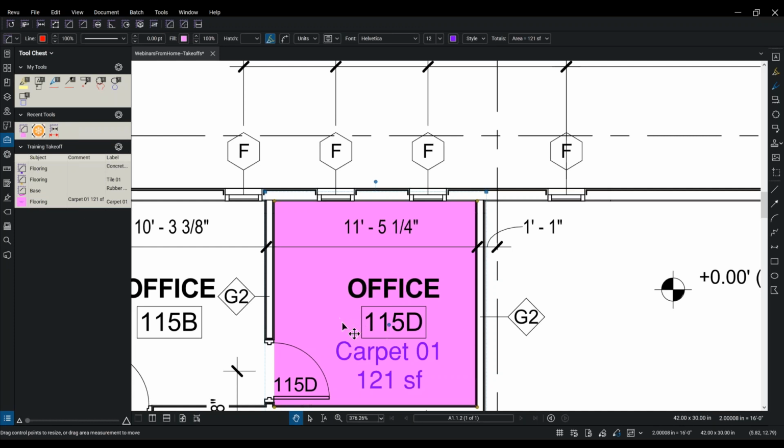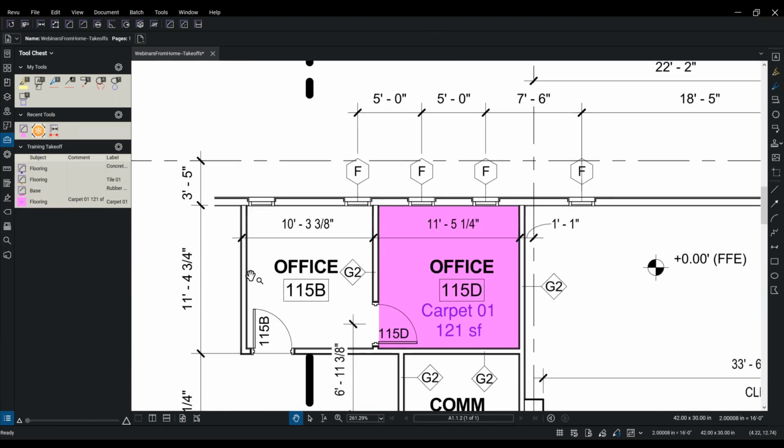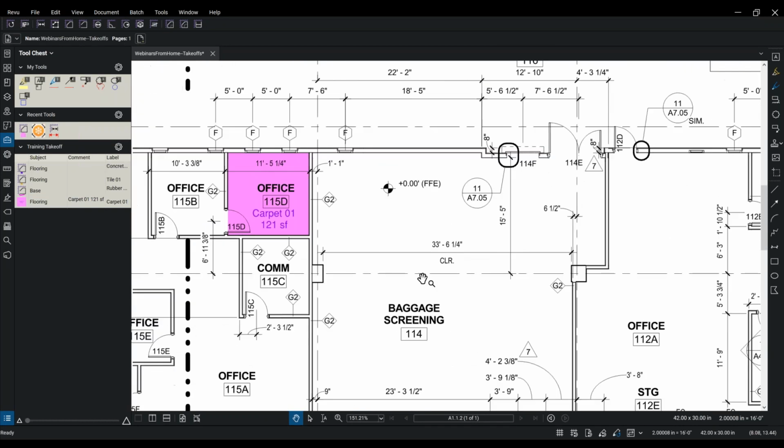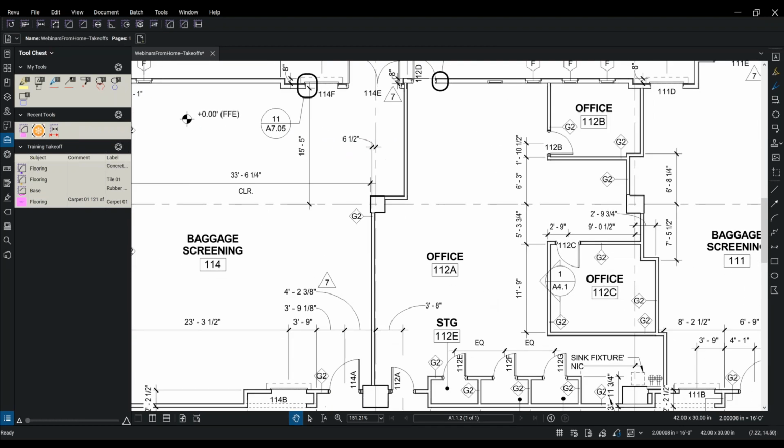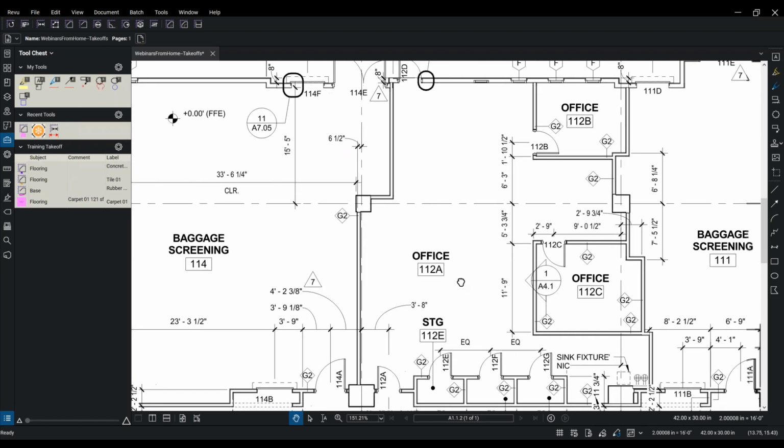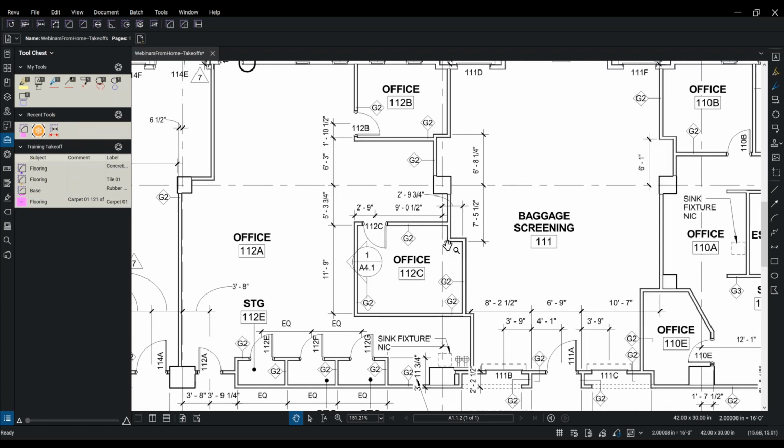So now that I have that label good to go, I can come in here and see the item that I added to the tool chest. And again, the nice thing is that this allows me to not have to change that customization every time. So if I want to apply this, let's say to something a little stranger, we want to apply that same area measurement to this Office 112C. It has a little of these corners here. So I can just left click on this tool to reuse it.